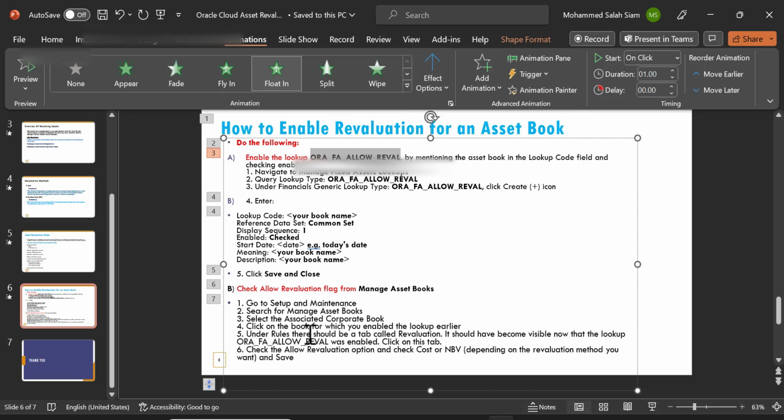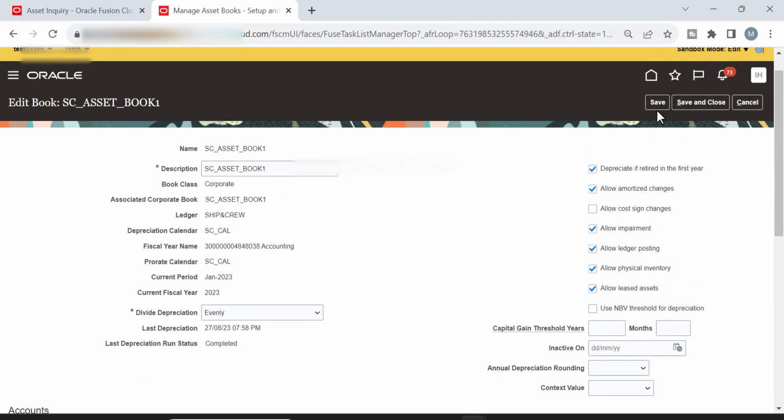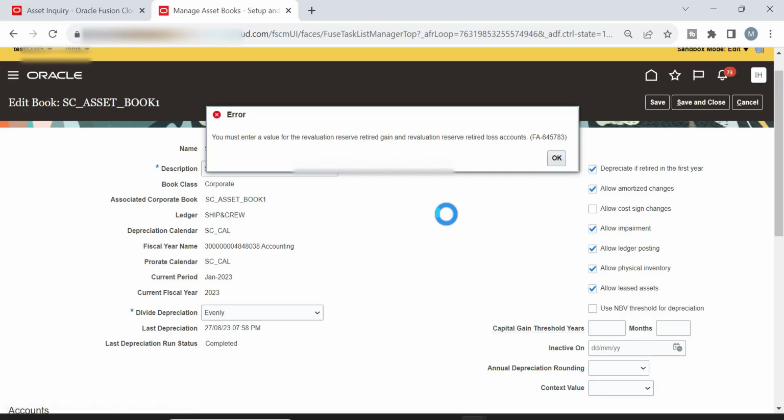Let me come back here. Once you allow, it should become visible. Now it's visible for the book, and click on this tab, check the allow revaluation cost or NBV depending on the revaluation method you want, and save. Once I select allow revaluation cost and the net book value, I can press save. You must enter a value for the revaluation reserve and the loss cost.